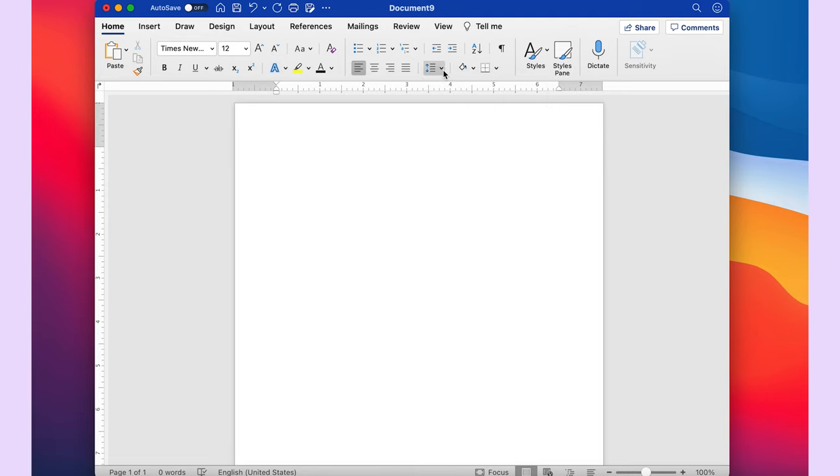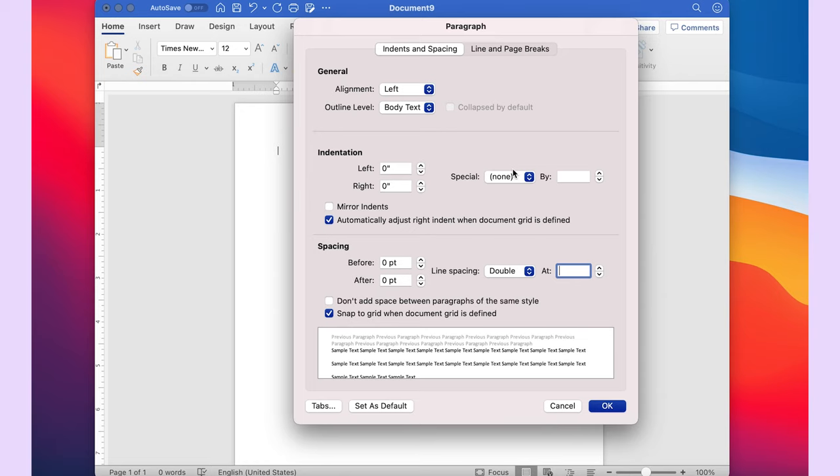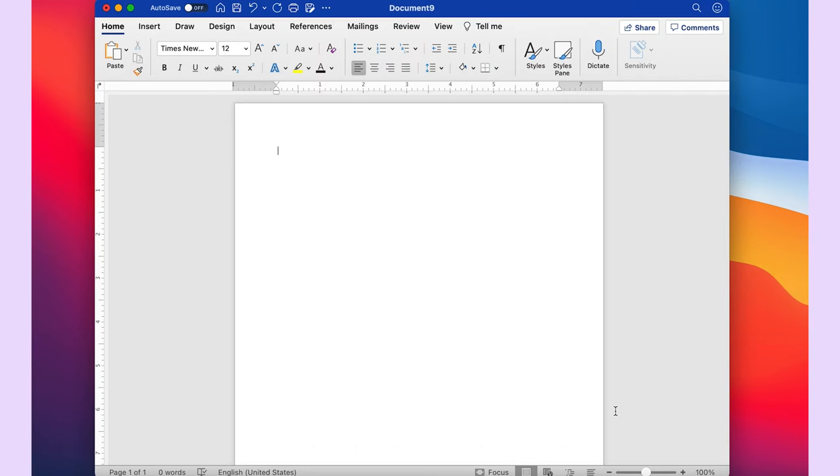Now, it's very important that you select this drop down menu one more time and select line spacing options because it's going to pull up this window and you want to make sure that this box that says don't add space between paragraphs of the same style is selected. Once it is, you're going to hit OK and your line spacing is now set.